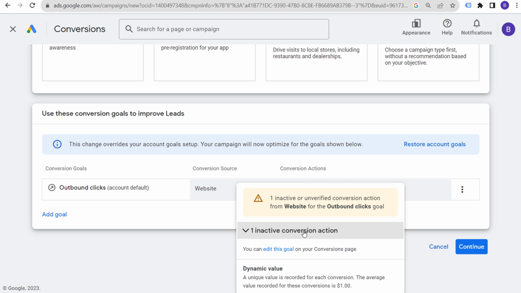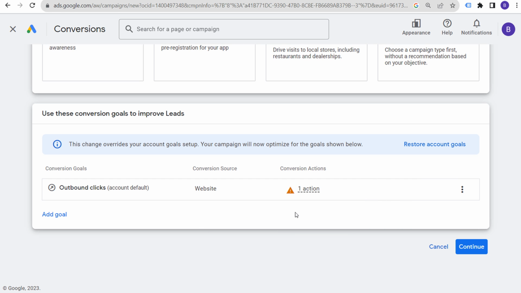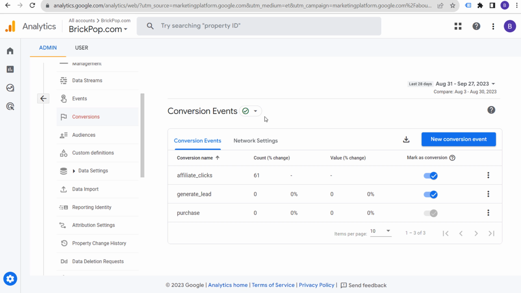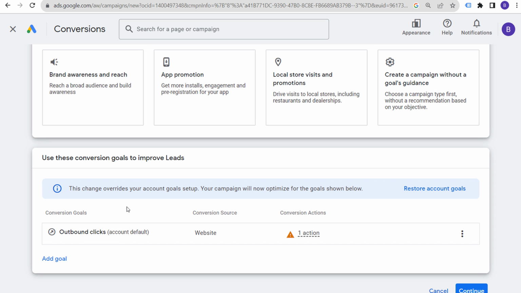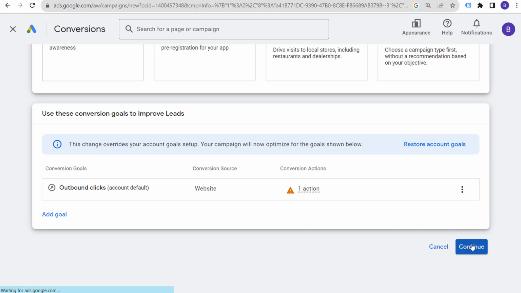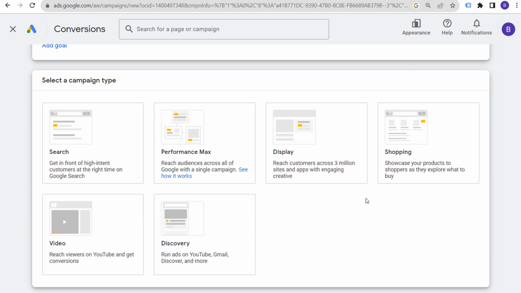Now it's saying it's inactive because we haven't driven any yet, but once we start driving them, it'll start counting these as a conversion. As long as you're seeing conversions in Google Analytics and this is tracking properly, you shouldn't have any issues with how it's tracking within your Google Ads account. So we're going to click on continue, and we're going to keep going on with our campaign.